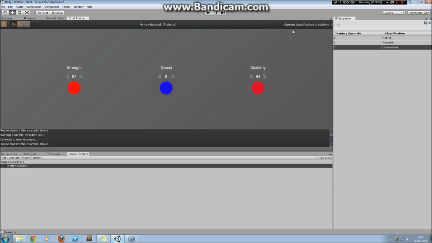Now the next thing I'd like to point out is up in the top right hand corner, we have a classification presented here, which is what the computer currently thinks this training example should be classified as. And in this case, it's got it right. It sees that it's a hybrid.